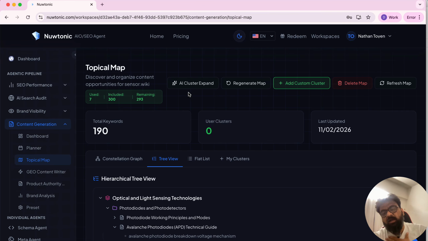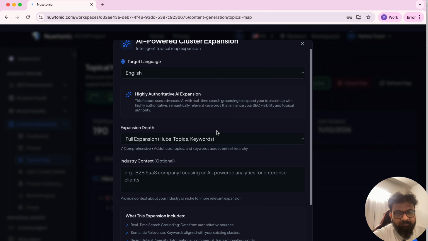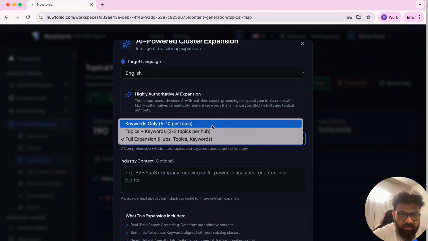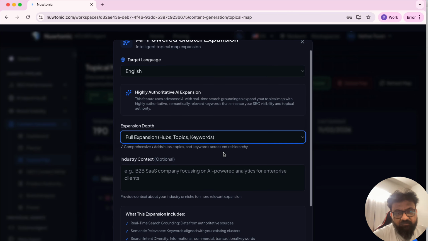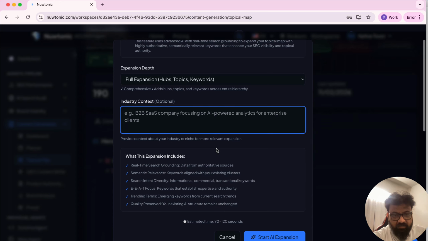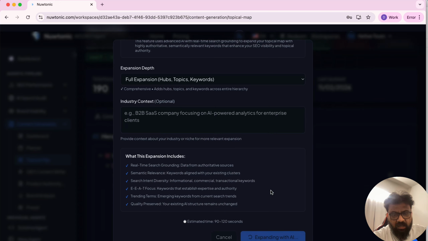Now let's say you already have covered many areas and you want to eventually extend your topical map or topical authority, and you want to outrank your competitors. Then the option is AI cluster expand. Here, you can expand fully, or you can expand by only keywords or topics. We'll do full expansion here. If you want the system to focus on a specific topic or specific entity, you can mention it there. This is optional, so I'll keep it as is, based on system intelligence, and start AI expansion.